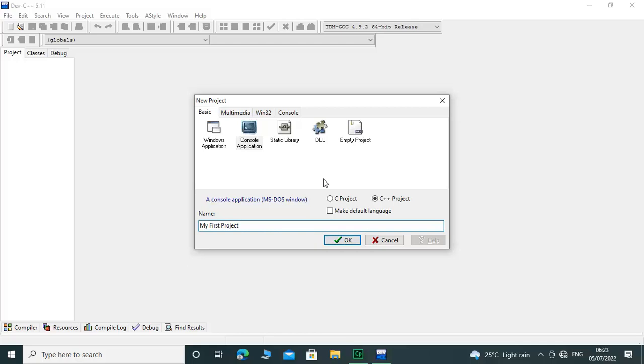Then make sure the project is a C++ project, because this can also be used for C projects. When you see the programming languages C and C++, C++ is more object oriented.